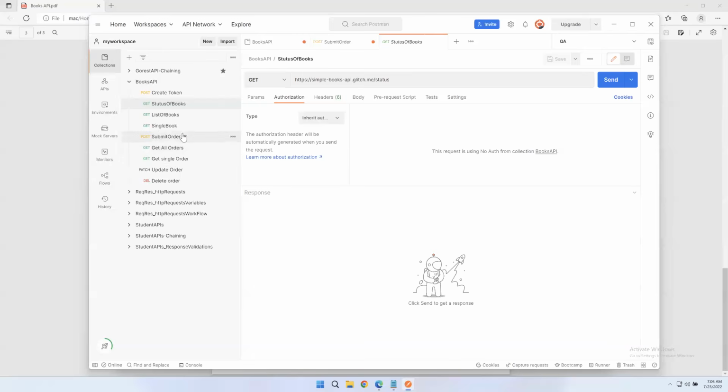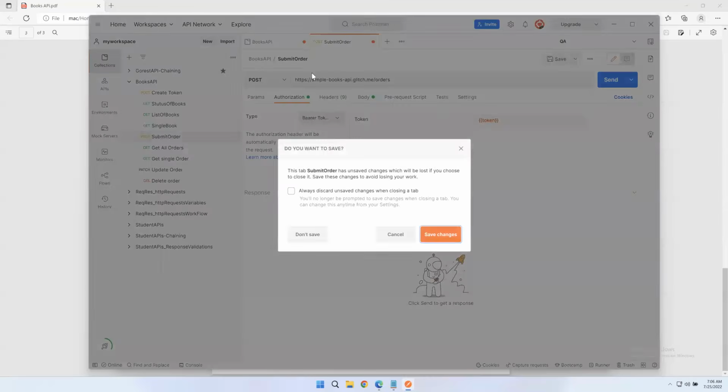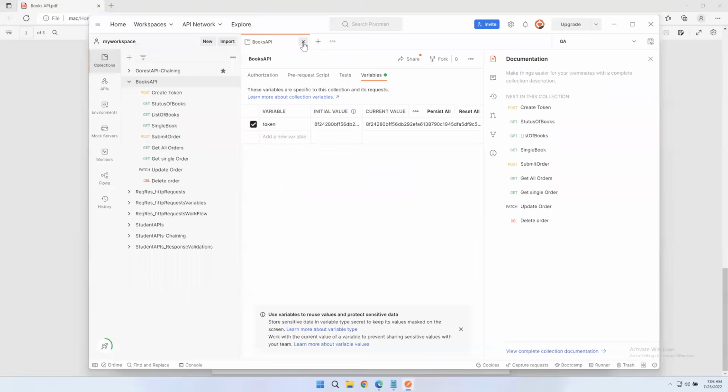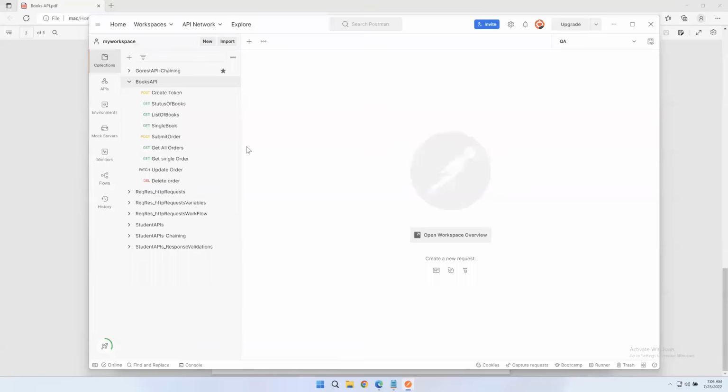So that's the reason just for these three: create an order, update an order, delete an order. For these requests, I have just added the token at the request level. Okay. So this is how. So let me just add all the requests related to books API.